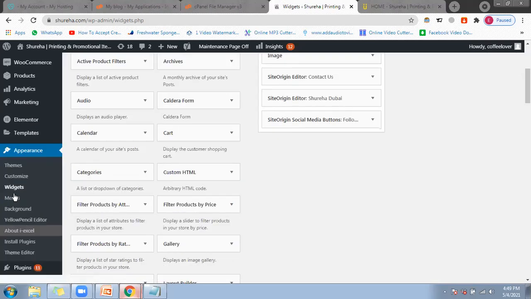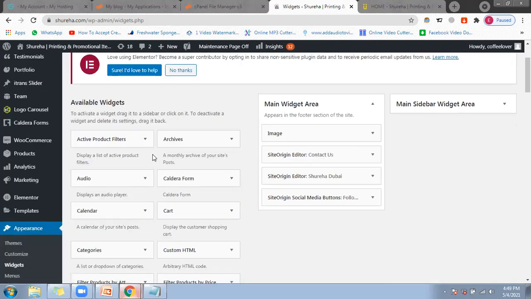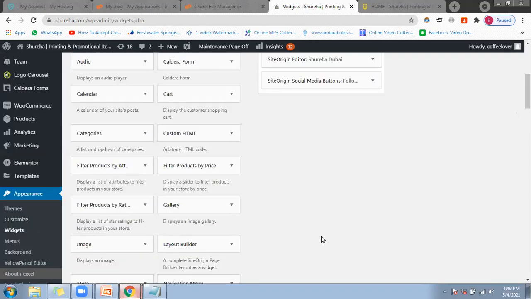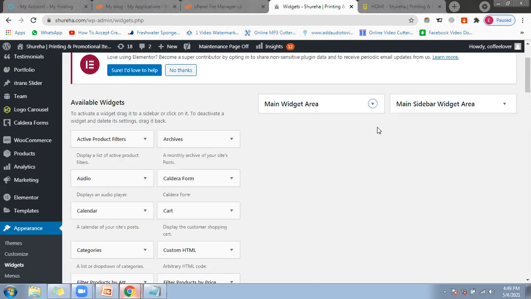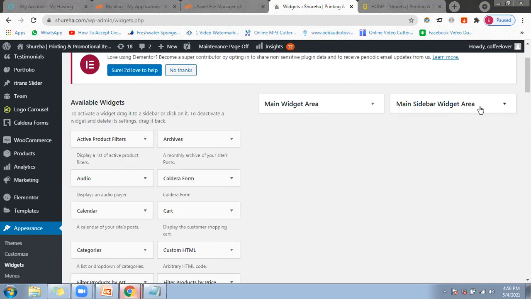Okay? So, under widgets, makita mo yung mga option for available widgets sa WordPress. So we have different types of widgets here. Okay? Tapos yung website natin, we have two types of placement ng widgets. Okay? So sabi dito yung main widget area. Meaning to say, ito yung makita natin sa baba, sa footer. And kapag yung page mo merong sidebar, you can also place widget. Okay?